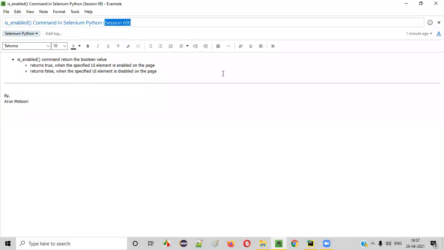In this session, I'm going to practically demonstrate the is-enabled command in Selenium Python. So let's get started. What exactly is this command? Using this command, we can check whether the specified UI element on the page is in enabled state or disabled state. If it is in enabled state, then this is-enabled command will return true. If the given or specified UI element on the page is in disabled state, then the is-enabled command will return false.